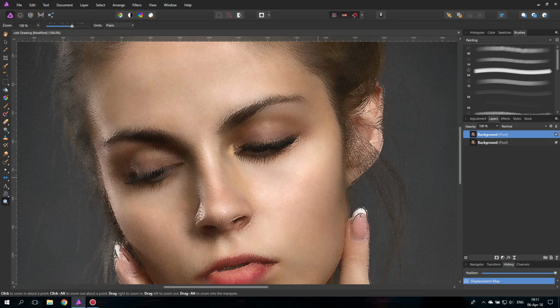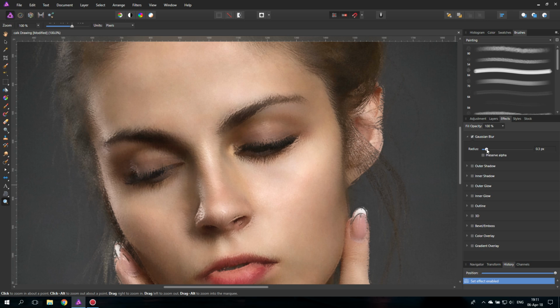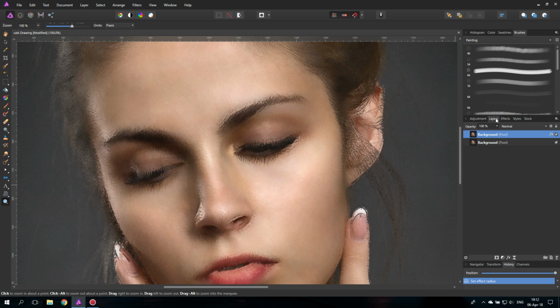To make this a little bit softer, because it looks very rough, click on Effects, click on Gaussian Blur, and blur it a little bit. Not too much, just a bit, so it looks like an oil painting. Like this is good enough.